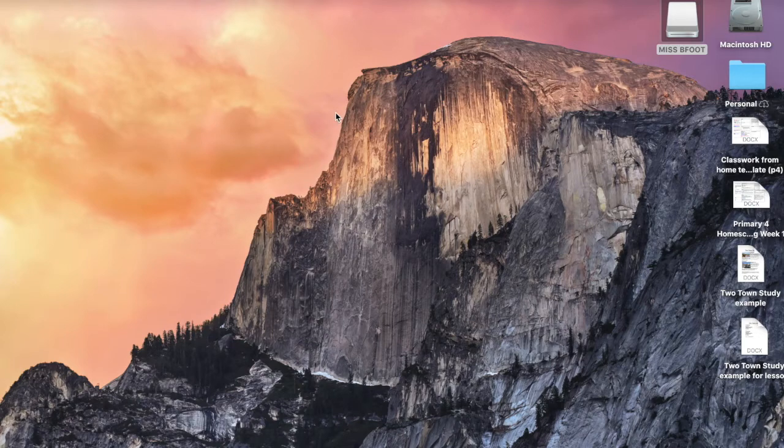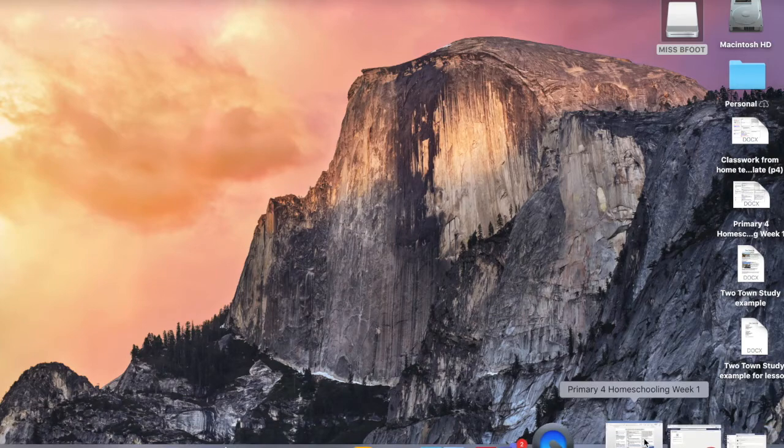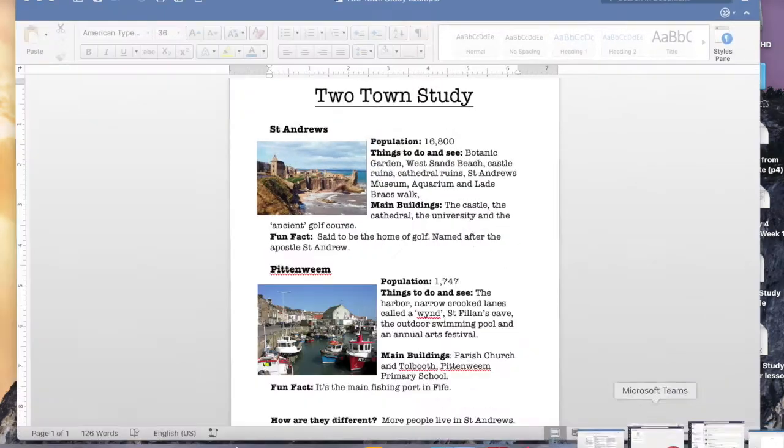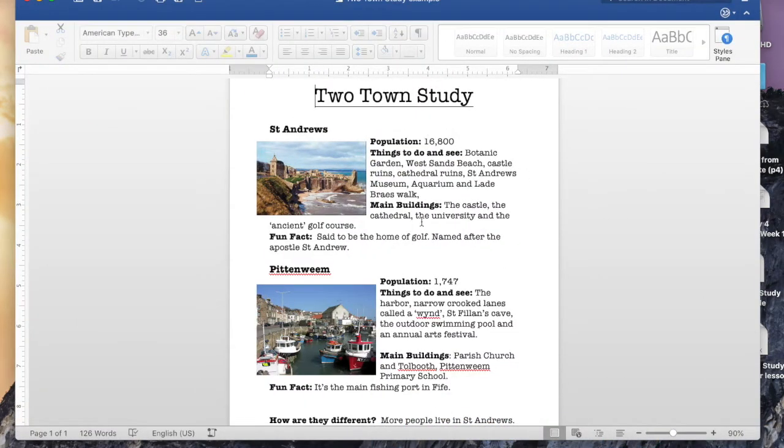Okay, so in this video tutorial, I'm going to be showing you how to do a fact file, or as the file is going to be called, a two-town study. So I'll show you what the end result should look like. So it should look like this.